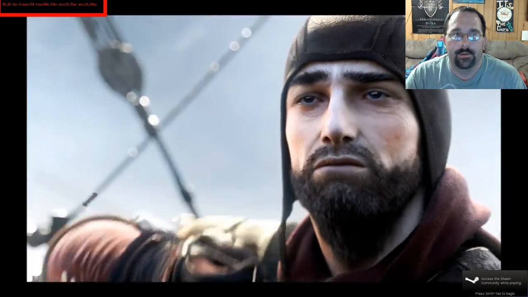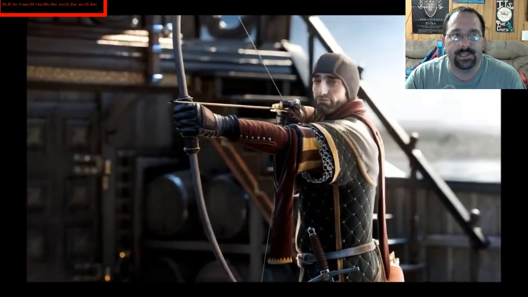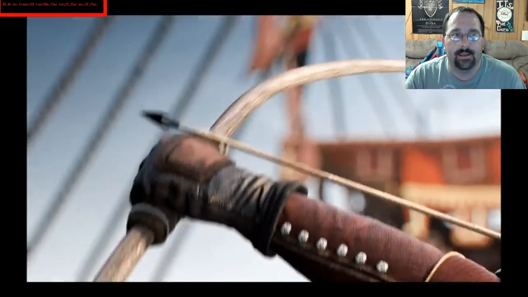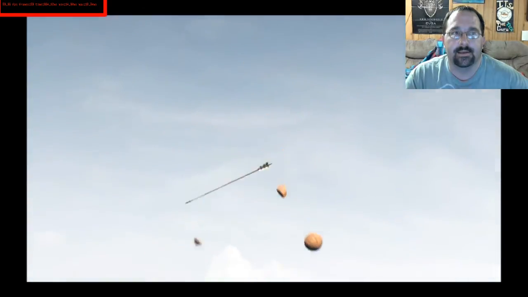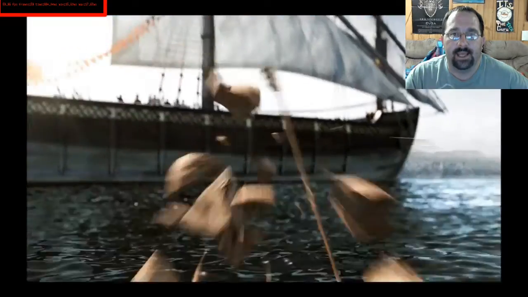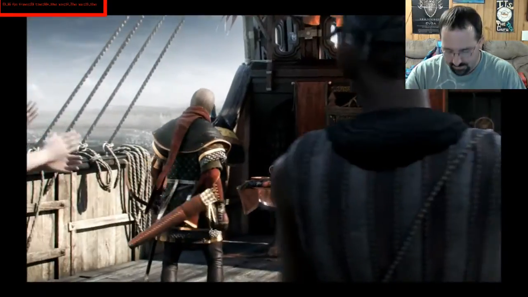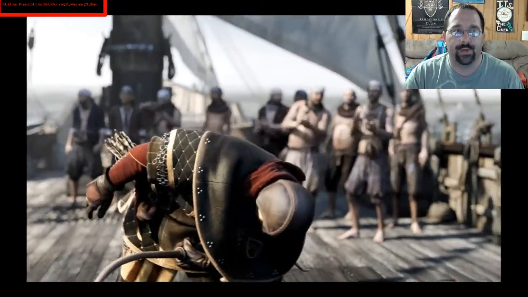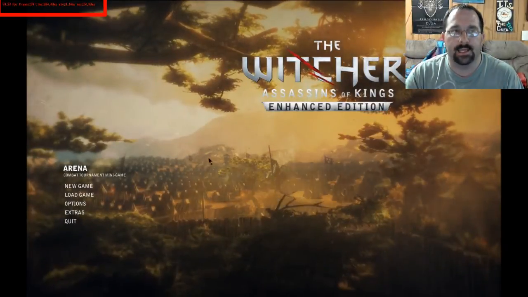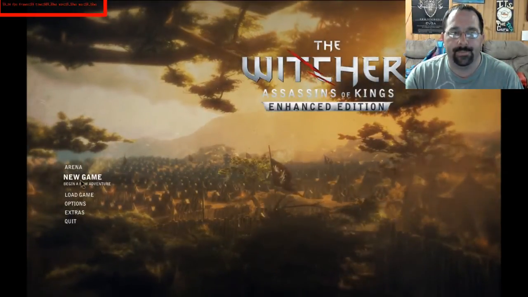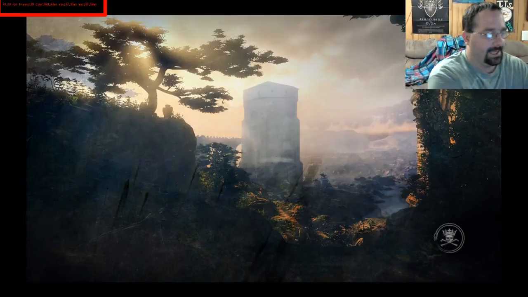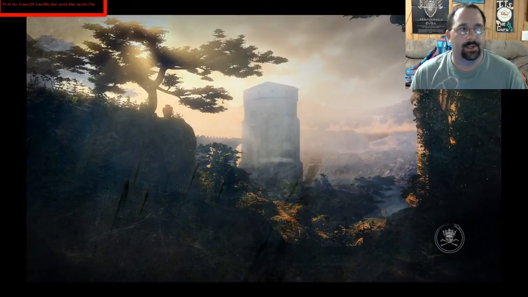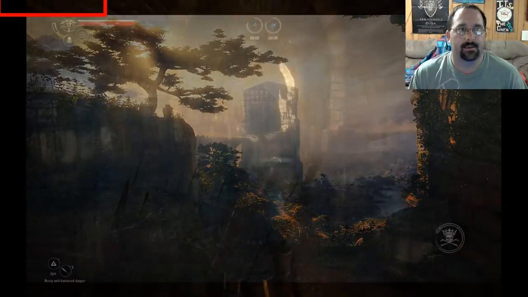So right up there at the top left, you can see that it's running 59.96 frames per second. I'm guessing the intro is locked at 60 frames a second. So we'll get through here, get into the game and see how many frames a second I'm getting. I'll go into one of my saved games and run a little test real quick, to see what resolution and frames per second I'm getting.